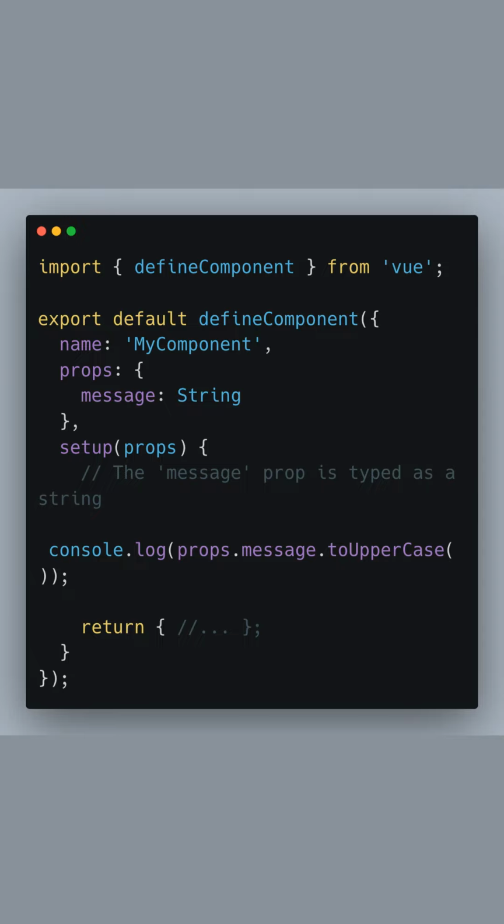Welcome to our TypeScript with VueJS tutorial. Let's start with a basic VueJS 3 component using TypeScript.